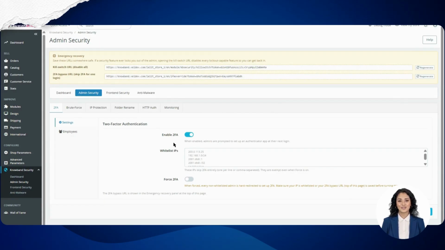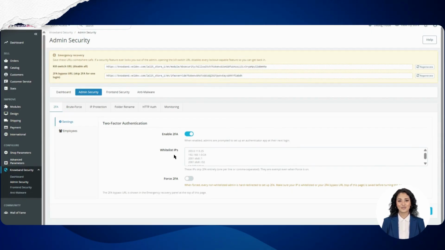When disabled, login works normally using only email and password. Whitelist IPs: this option allows specific IP addresses to bypass OTP verification. For example, if you always work from your office, you can whitelist your office IP.